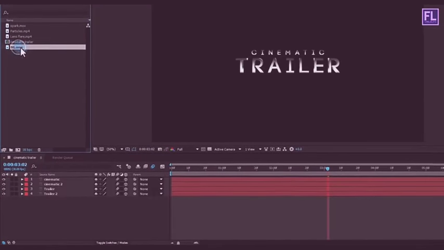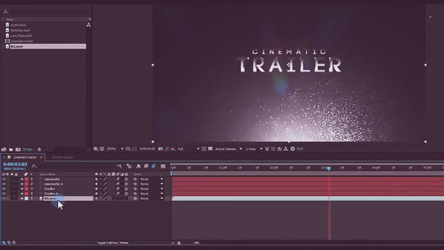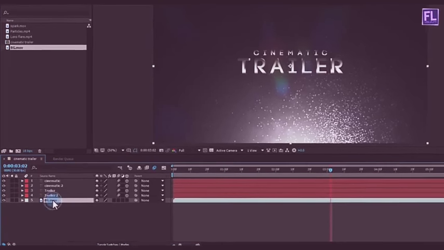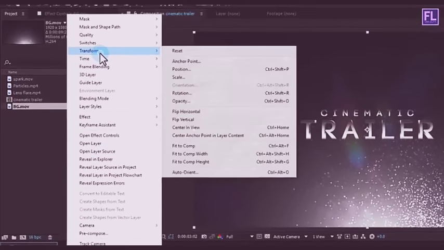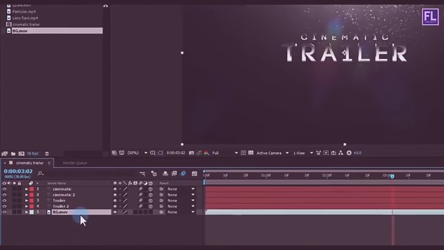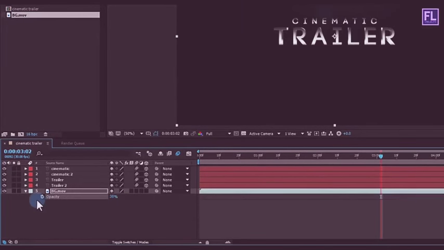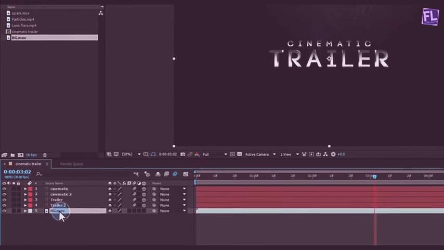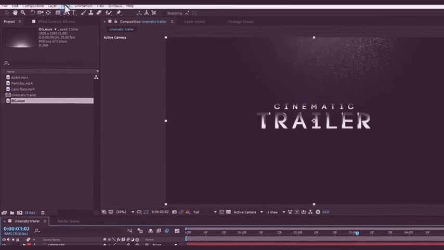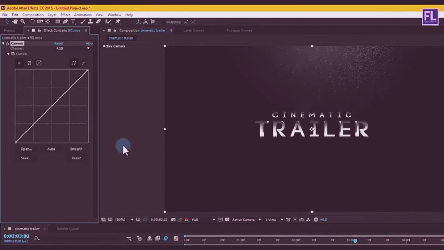Okay, now select the BG layer and place this in your timeline. Then right click on this layer, choose transform and click flip vertical. Then press T to open opacity and set opacity to 30%. Then select the layer and go to effect, color correction, and choose curves. Then change the RGB curves, something like this.